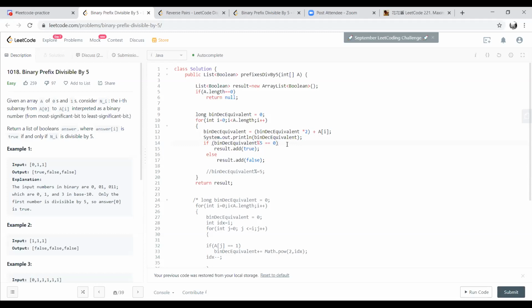Can you repeat this part, Vivek? Why are we subtracting 5? Not subtracting, but yeah, doing this thing.